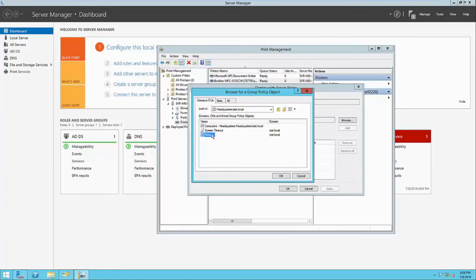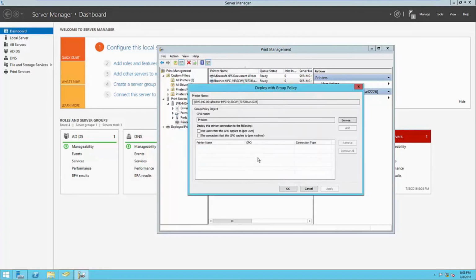So with the printers policy that we just created, we'll click OK. And we'll deploy this printer connection to the following, either per user or per machine. Do we want this printer to be available for all of the users within the headquarters, or do we want it to be available for all of the computers? Well, it really doesn't matter, because more than likely all of the computers that are in the headquarters OU are going to be used by users within that OU. You can customize that.